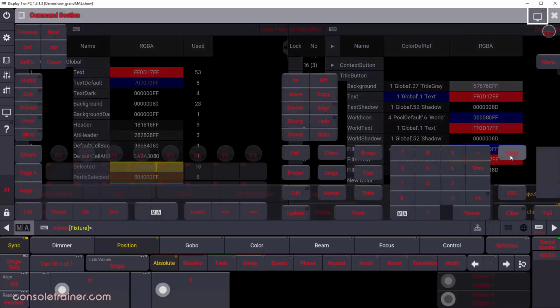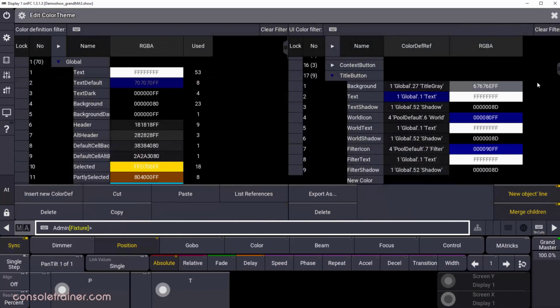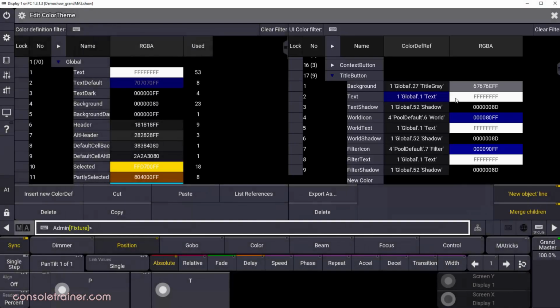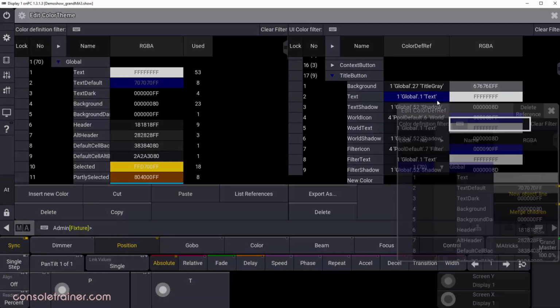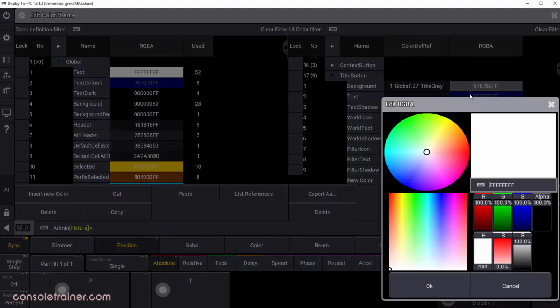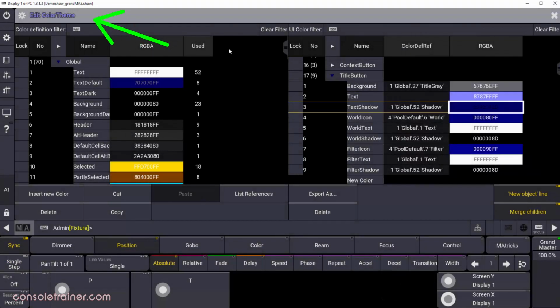Let me undo that, and this time I just want to change the color of the text of the title, so I'll do that in the user interface side. First, I'll click on the reference and pick Delete Reference. Now I can grab the color cell and change it to whatever I like, and this time only the title text is changed, no other text.